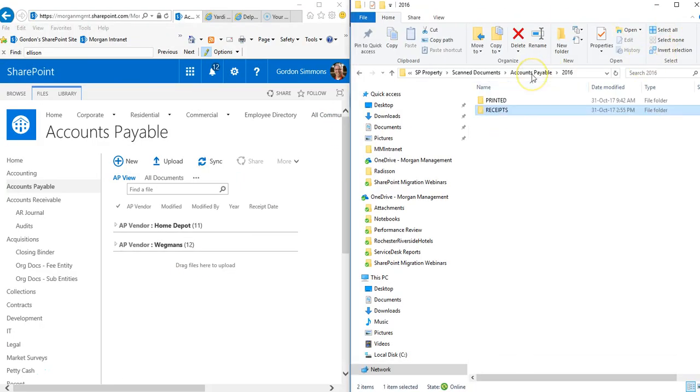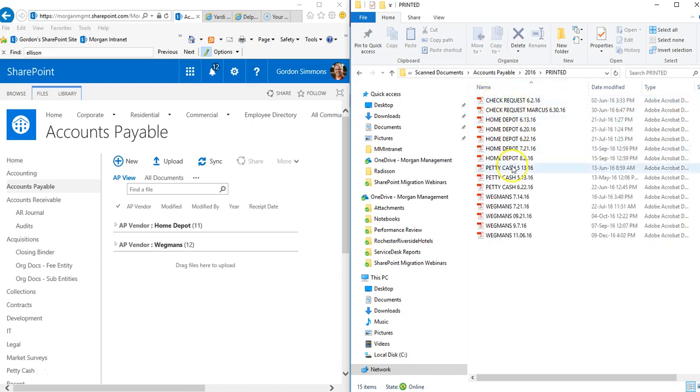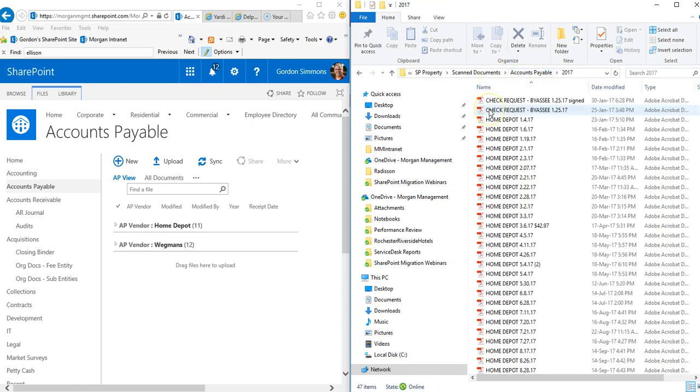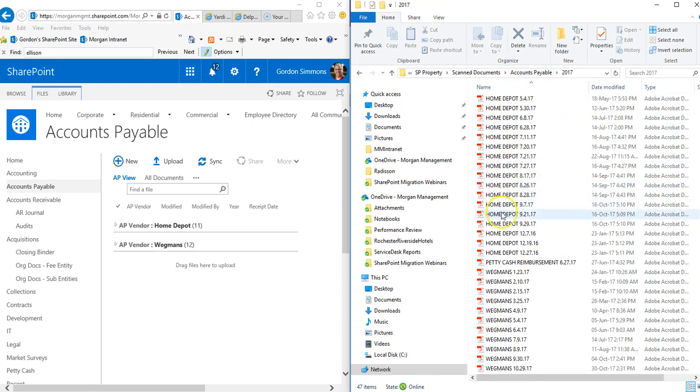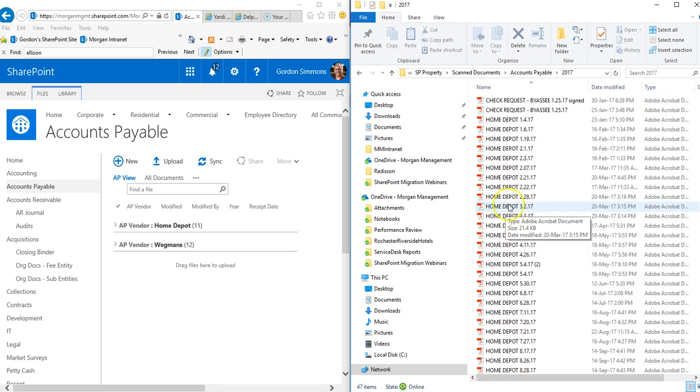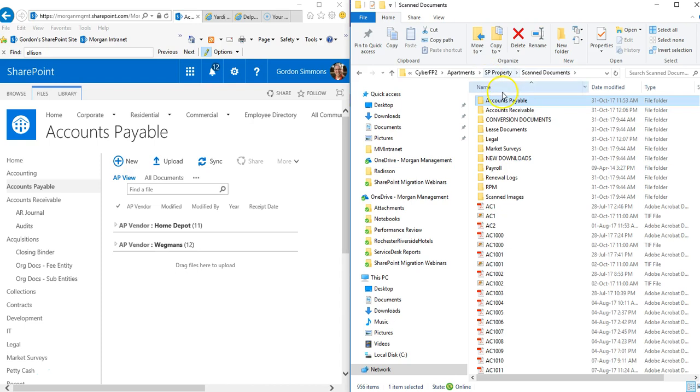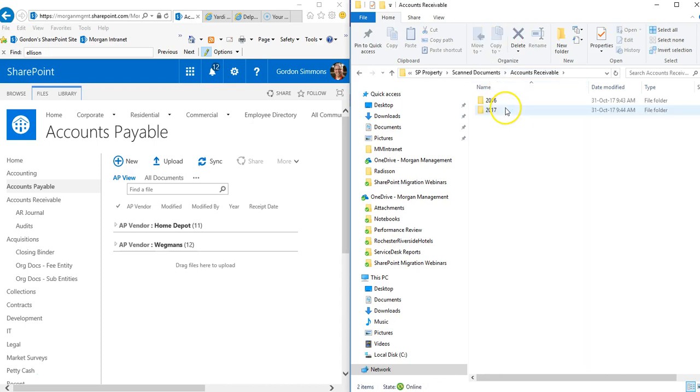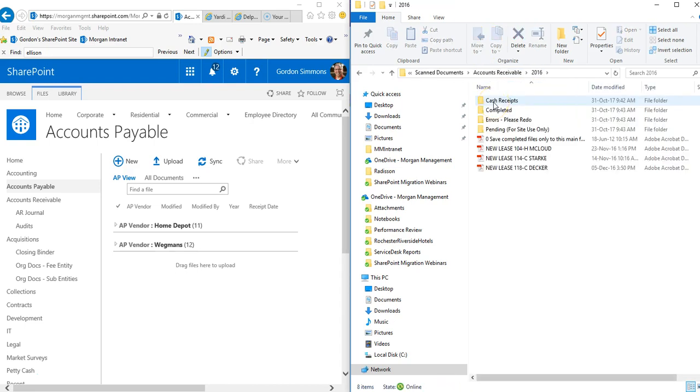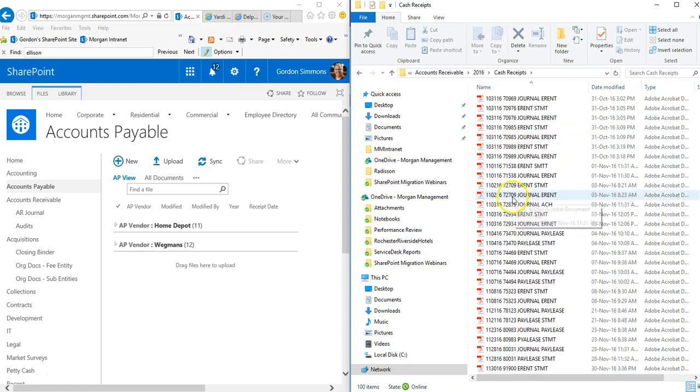And we're good to go for 2016. We would do exactly the same thing for this printed folder, and we would do exactly the same thing for the 2017. So we focused on AP just because it's short, but accounts receivable is exactly the same process. You have a few more folders, and you certainly have a few more files.